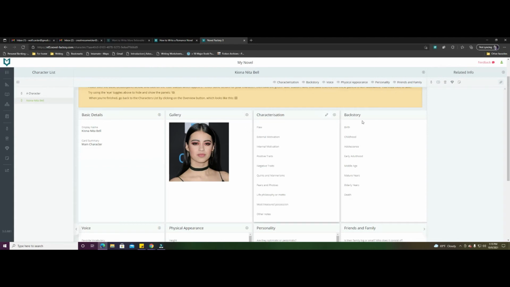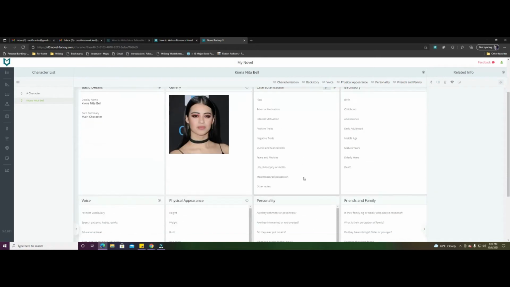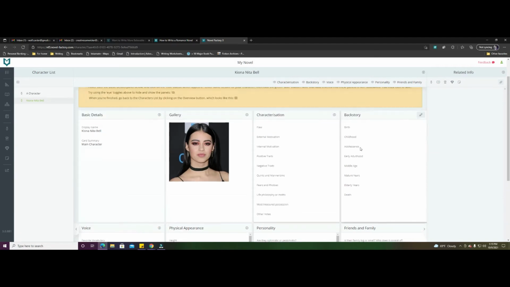Here are all the little details that you can add in. So you have characterization here. You have flaw, external motivation, internal motivation, positive traits, negative traits, quirks and mannerisms, fears and phobias, life philosophy or motto, most treasured possession, and other notes. You also have the backstory: birth, death, elderly years, mature years, middle age, early adulthood, adolescence, childhood.